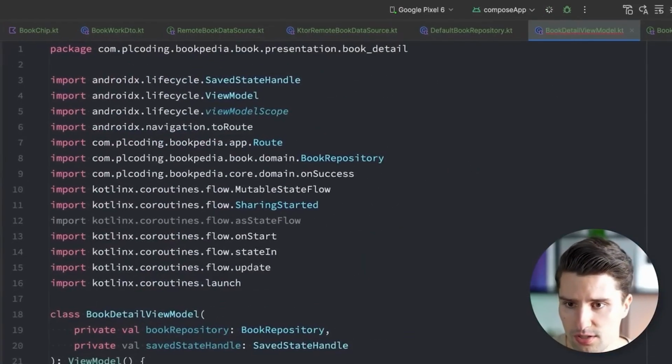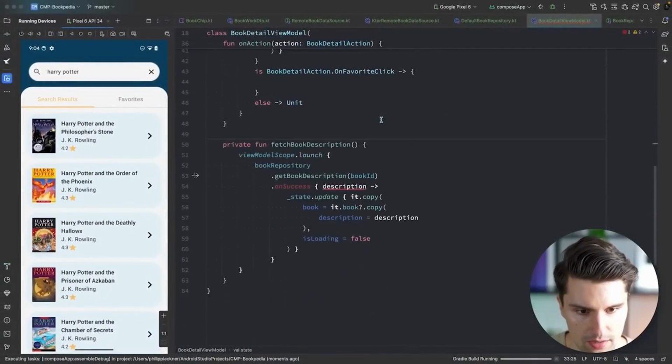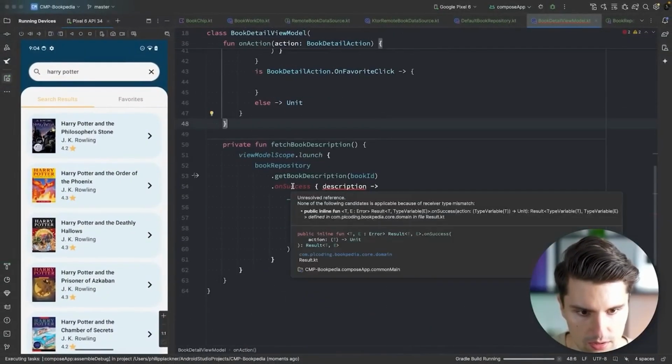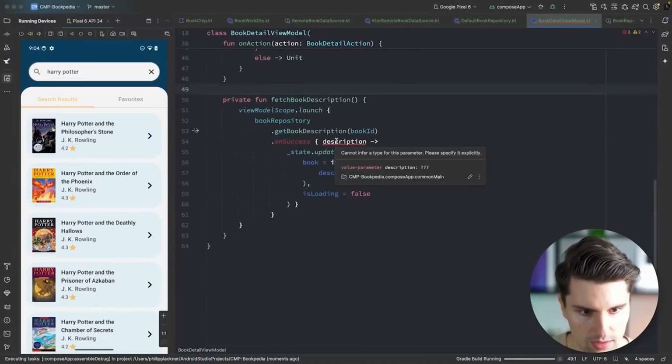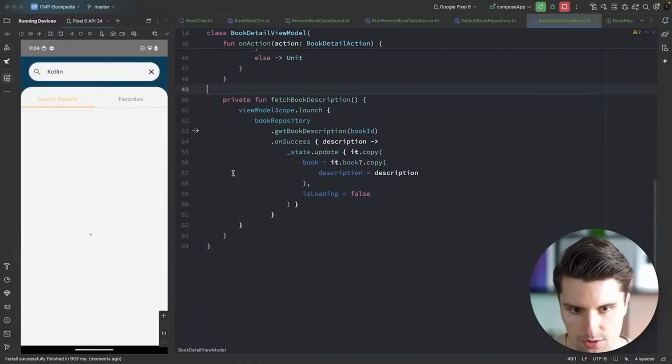I will launch this and take a look on this device here. I think, what's complaining here? Unresolved reference. Is that an issue? Apparently not, it still launched, so that was a bug.